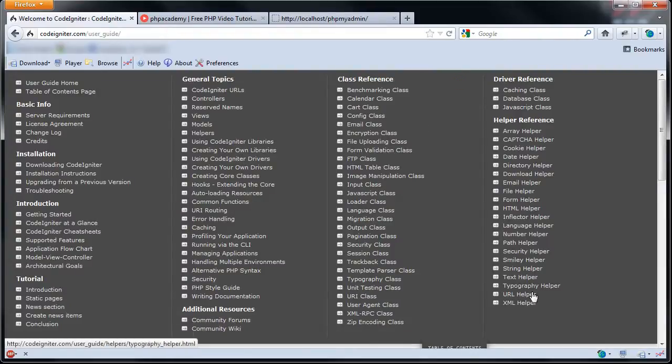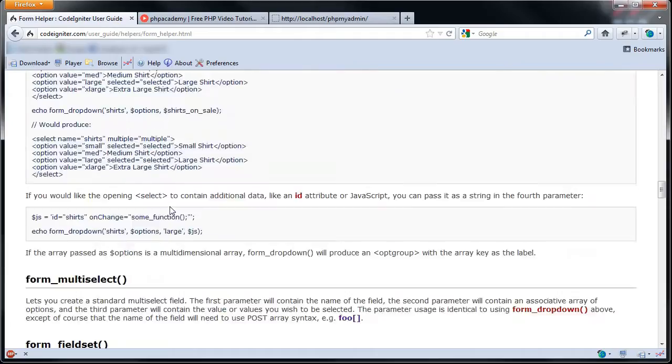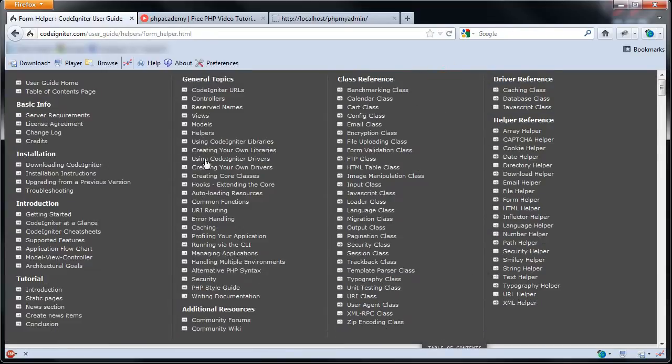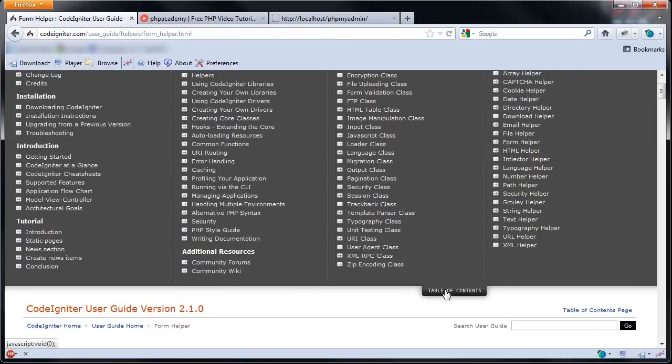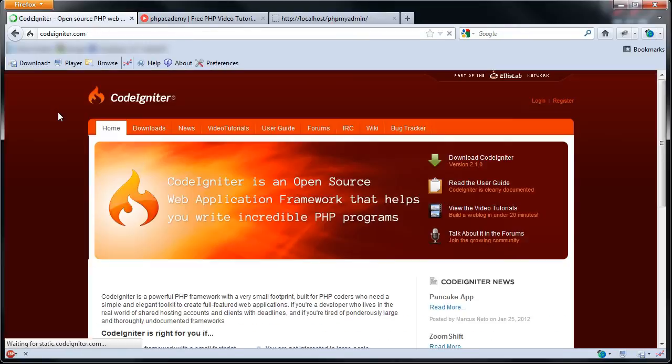This is such helpful information. If I need help with the form helper, I click on Form Helper, and it has every function that the form helper has to offer, has examples, and it's very helpful. Maybe later in this series we'll go into using the user guide a little bit, but for the most part it's very straightforward, and it'll be extremely helpful in your projects. I guarantee it.